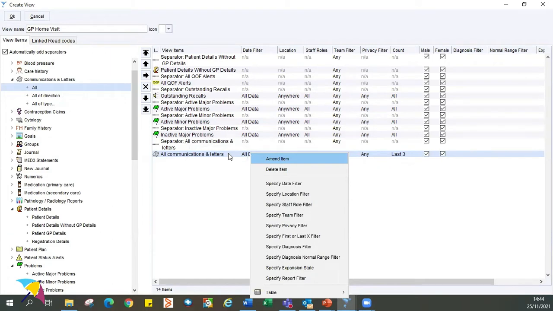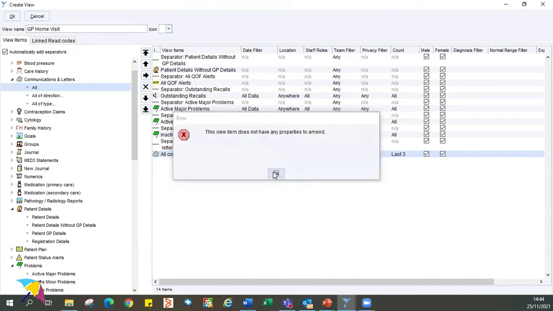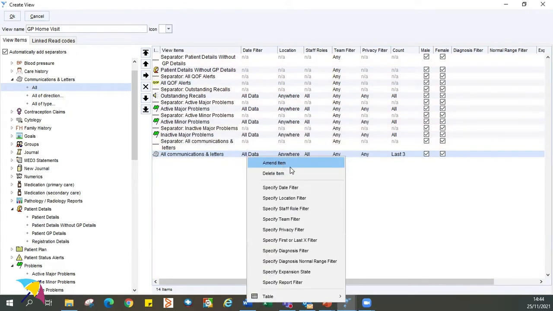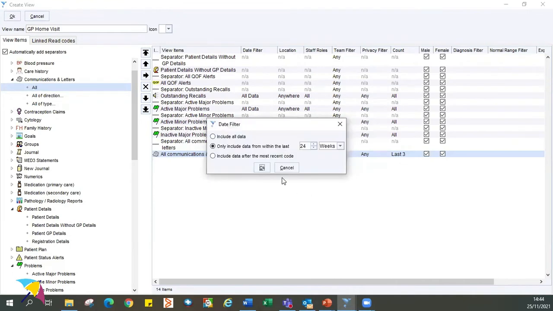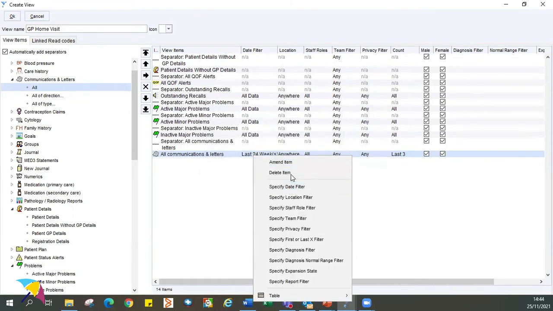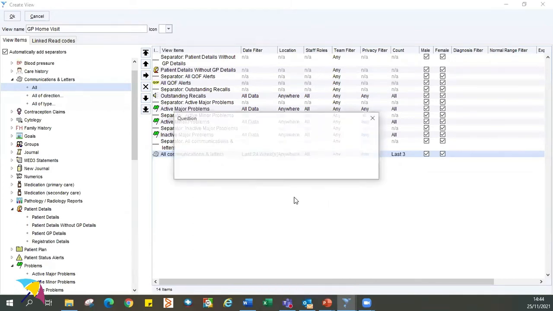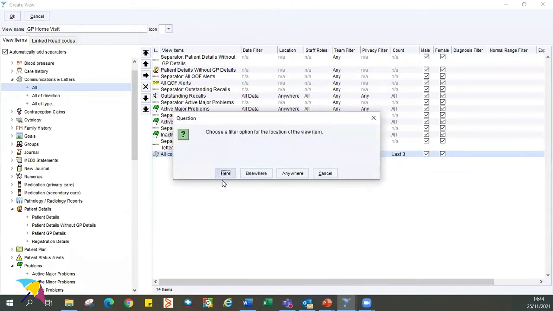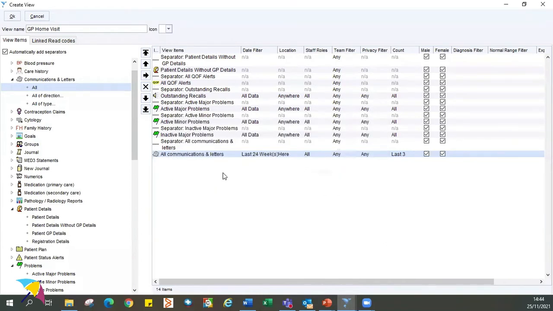So I could say only letters that were, let's try amending it instead. Give me the option on that one, ignore me. We could say only show me letters that have been added in the last 6 months, sorry, 24 weeks. So again, we just right click, specify a date filter. We could specify a location filter. We could say only show me letters that were added here. So either scanned on or done as letters from the practice. Suddenly, what would have been a huge block of information on our view becomes quite a concise one.